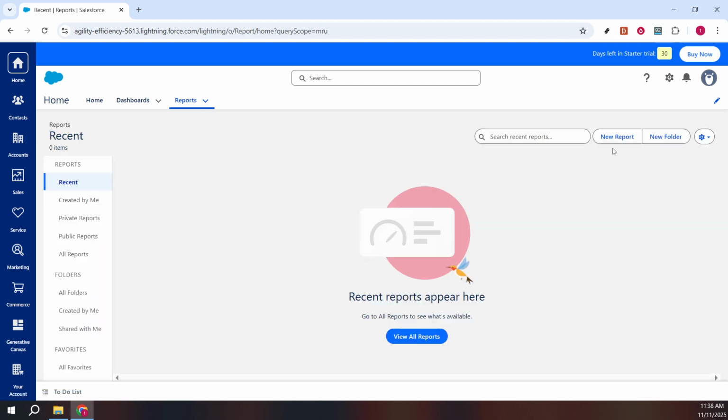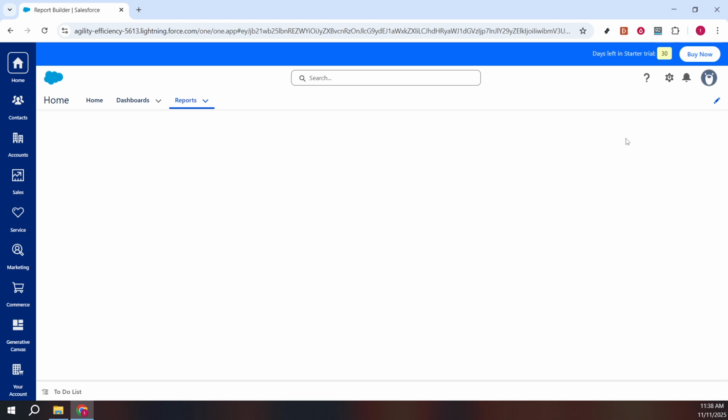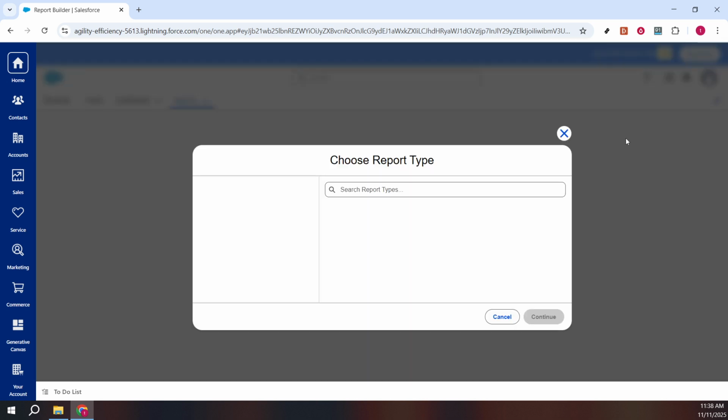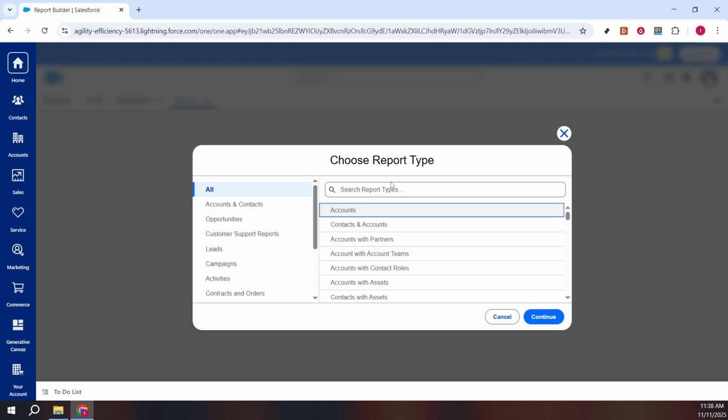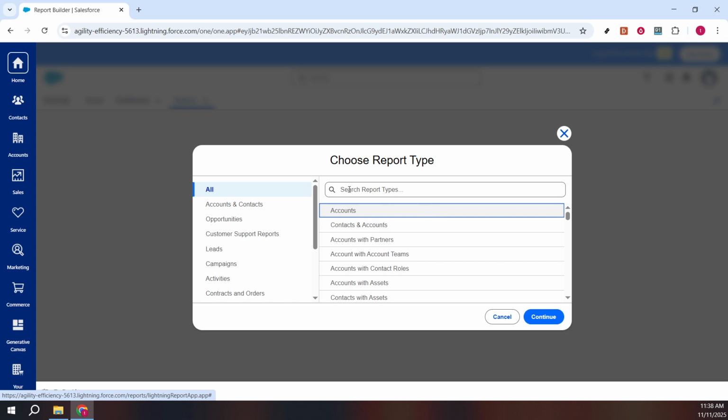This opens a new interface where you can choose the type of report you wish to generate. Selecting the right report type is crucial because it dictates the kind of data you can pull and subsequently analyze. So, take a moment to consider what information you need and select accordingly. If you're unsure about where to find the report type you need, there is a handy search bar to assist you. You can use it to quickly locate the specific type of report you're looking for.